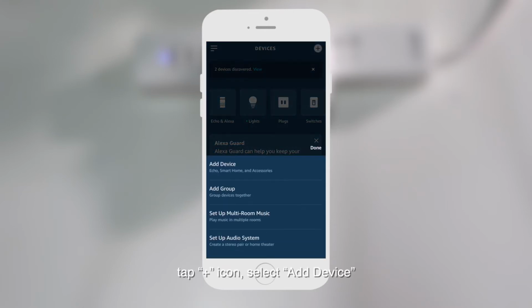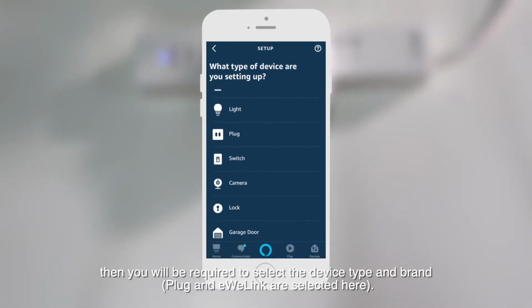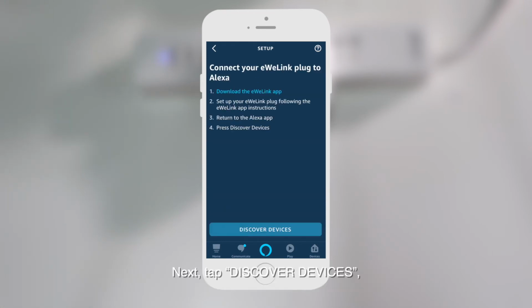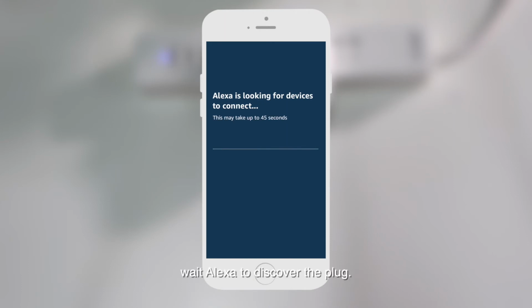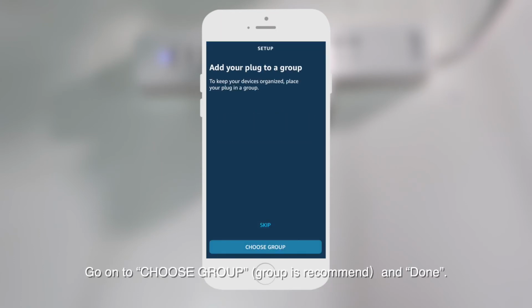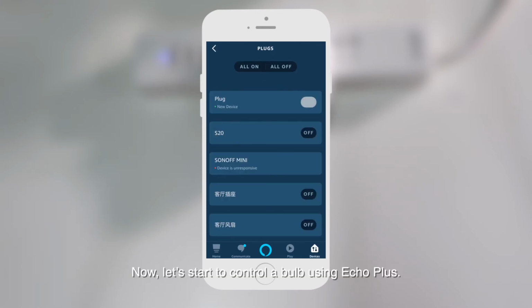Tap plus icon, select add device. Then you will be required to select the device type and brand. Plug and eWeLink are selected here. Next, tap discover devices. Wait for Alexa to discover the plug. After the plug is discovered and paired, proceed to setup device. Go on to choose group and on. Grouping is recommended. Now, let's start to control a plug using Echo Plus.